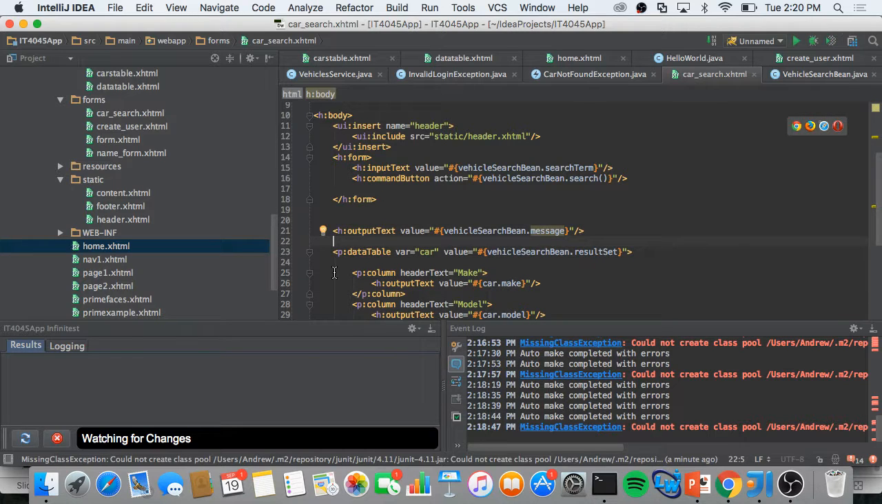So I've added a table. I can't talk today. I've added a data table to display the results of our search. I've added a very basic input form here to allow us to enter in a search term, whether that be make or model. And then I have added in an output text with our vehicle search bean message.